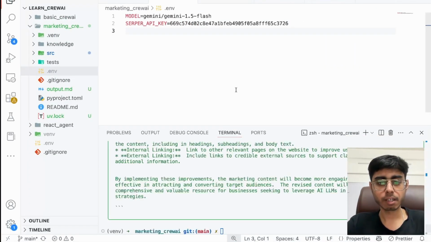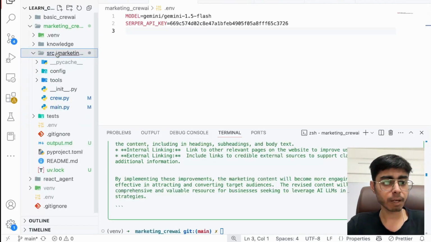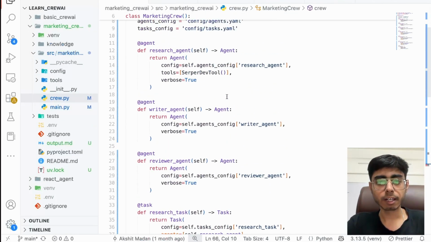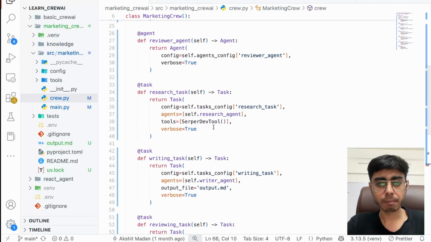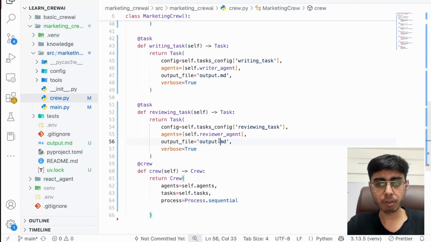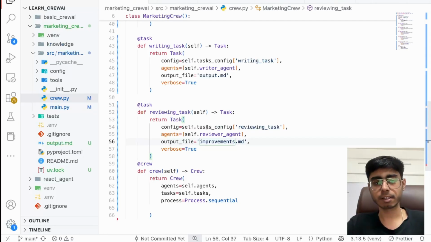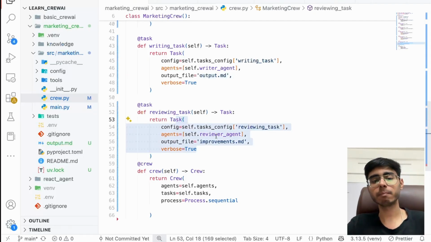I'll remove it. And let's go to crew.py, and over here I'm going to make changes in my output. This will be improvements.md, and this will be output.md, because our agent is going to make changes to the output, and these will be the improvements.md.